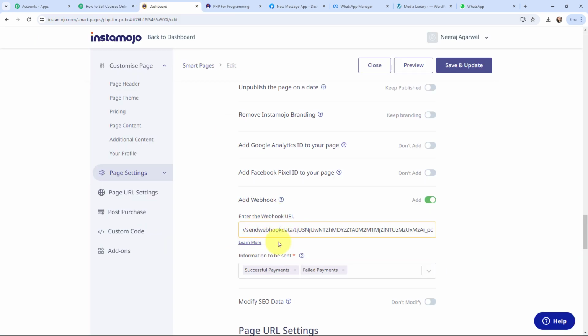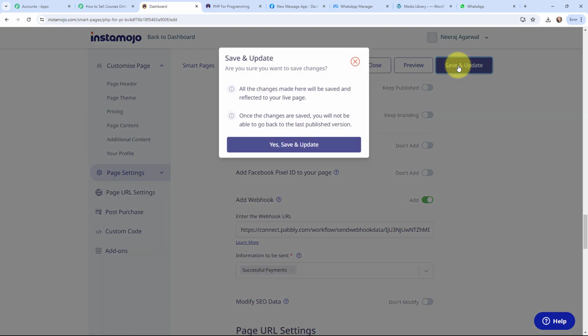Once I've mentioned the webhook URL, now moving to the information to be sent. I only want the successful payment details to be sent to Pabbly Connect. So over here in Instamojo, I've successfully set up a webhook inside this course, that is PHP for programming. And now I'm going to click on save and update. So I'm going to click on yes, save and update.